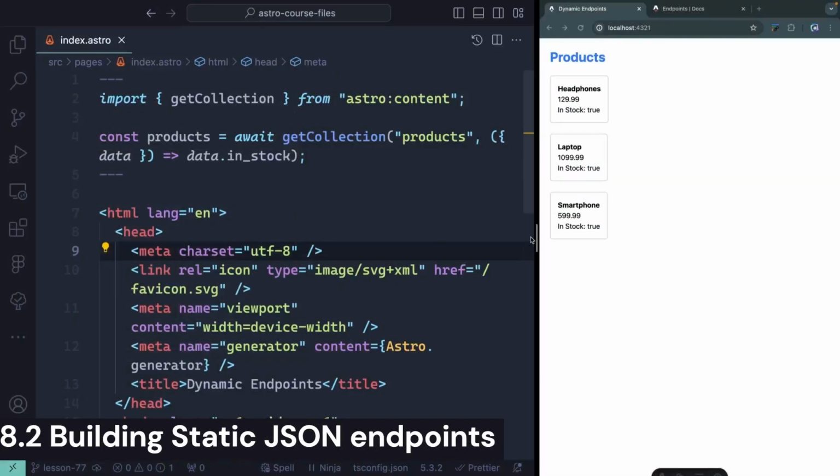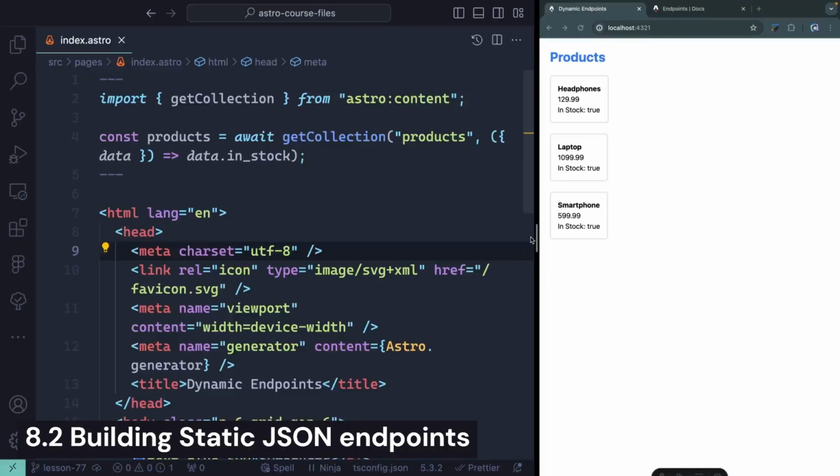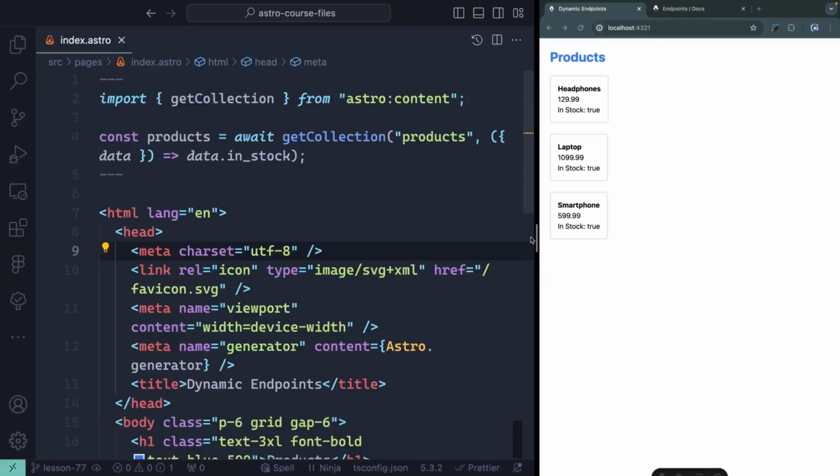In this lesson, we're going to build out a static JSON endpoint. You can grab the starter code in the description to this lesson, but you can see that once you get it up and running with npm install and then npm run dev, it's just a product-like homepage with 3 different products in it.